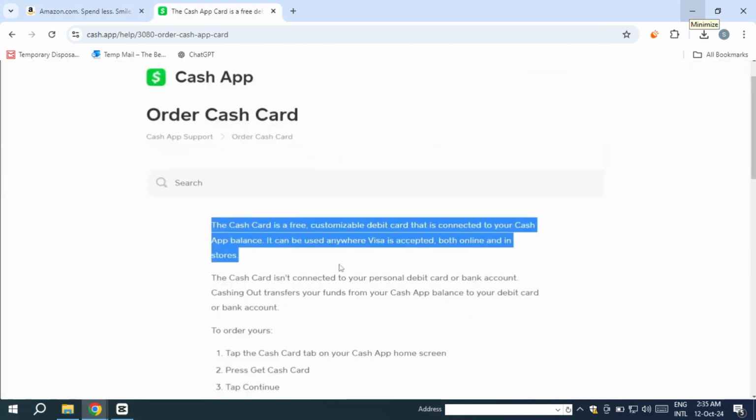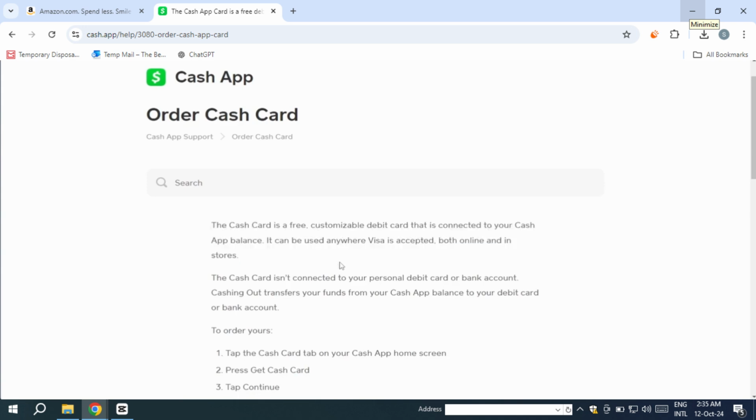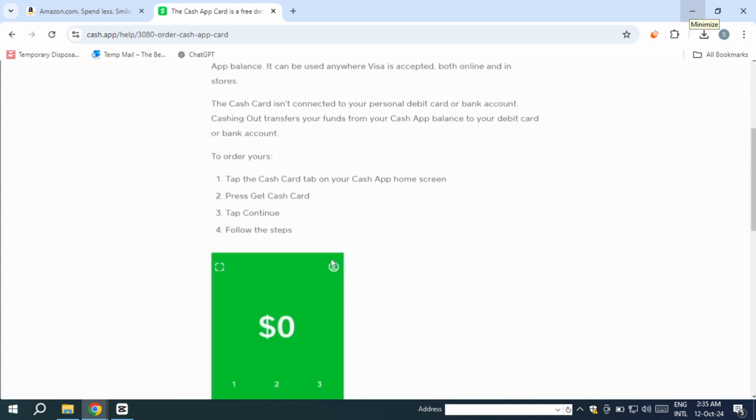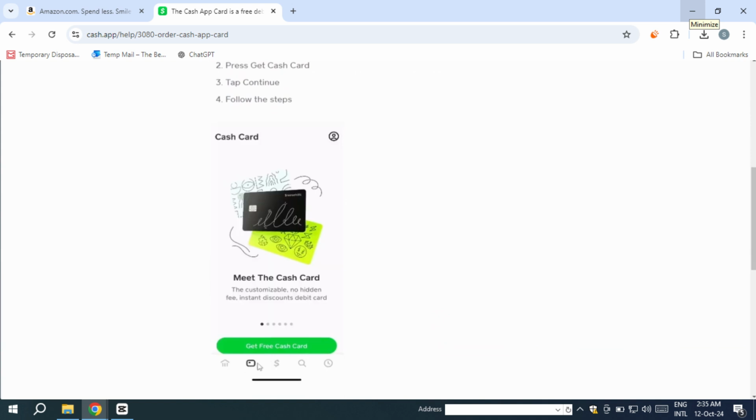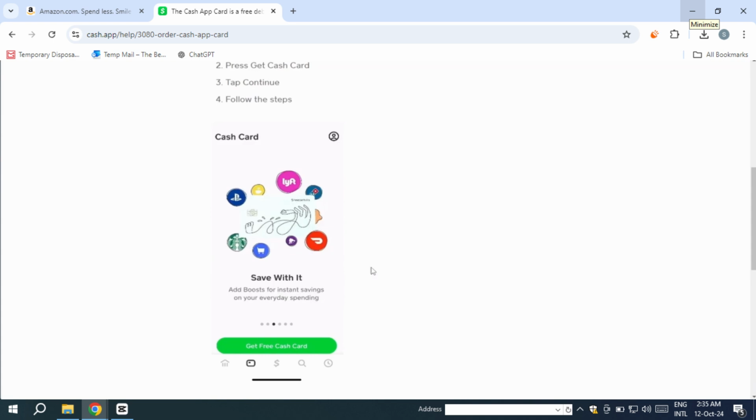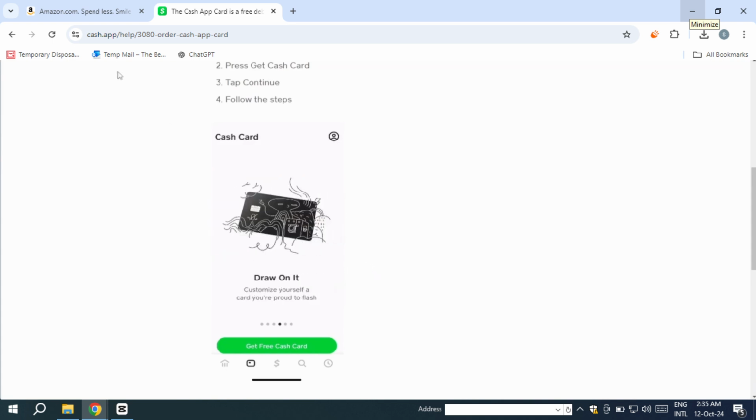The Cash Card is a free debit card linked to your Cash App, allowing you to use your Cash App balance to pay for purchases. To obtain a Cash Card, open Cash App, click the credit card-like icon at the bottom, and follow the steps to request your own Cash Card. You must be at least 13 years old to get one.